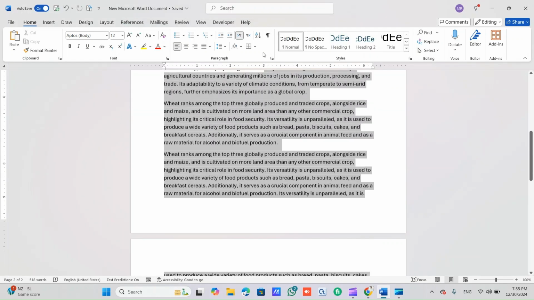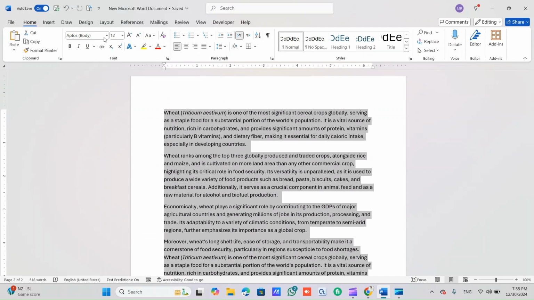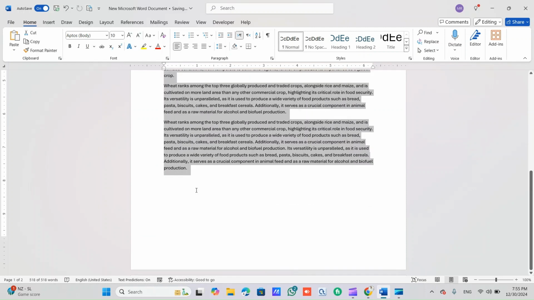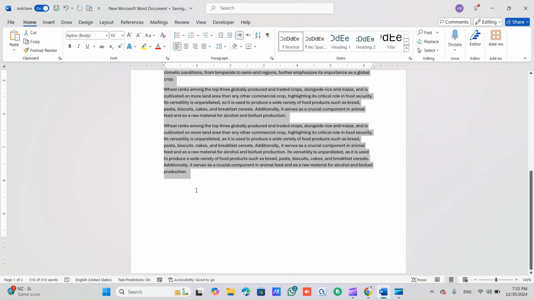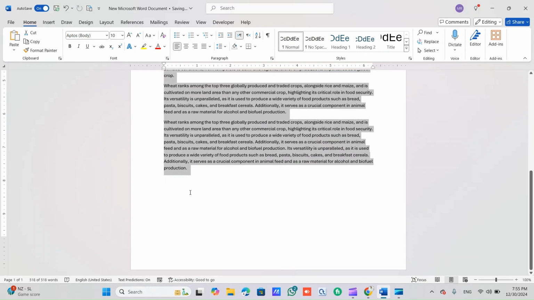From here, select all text. Go to quick access toolbar and shrink to fit. From here you can see our text is shrunk to one page.